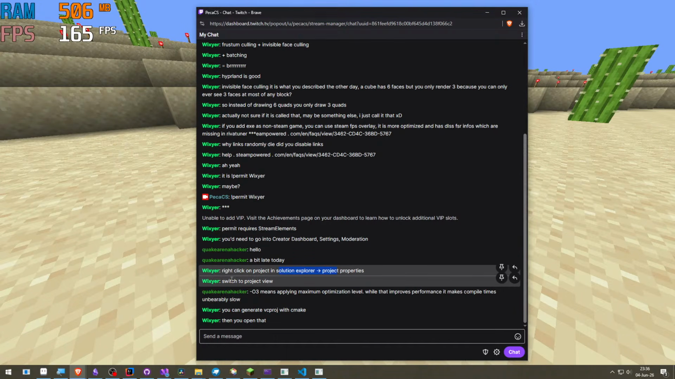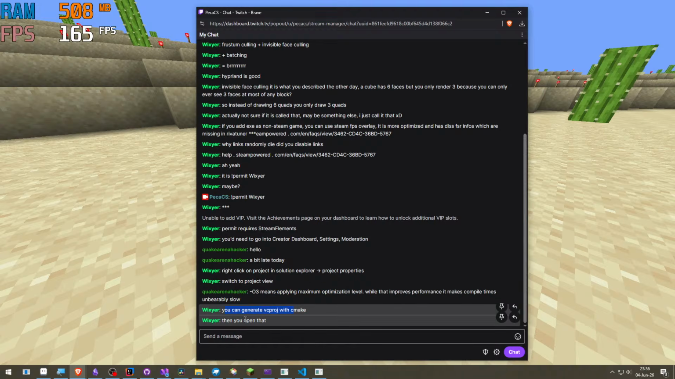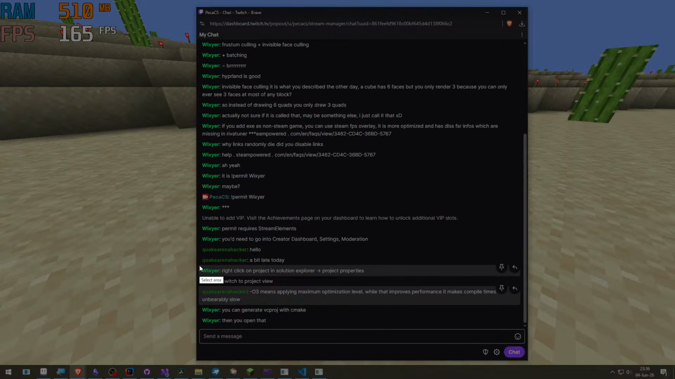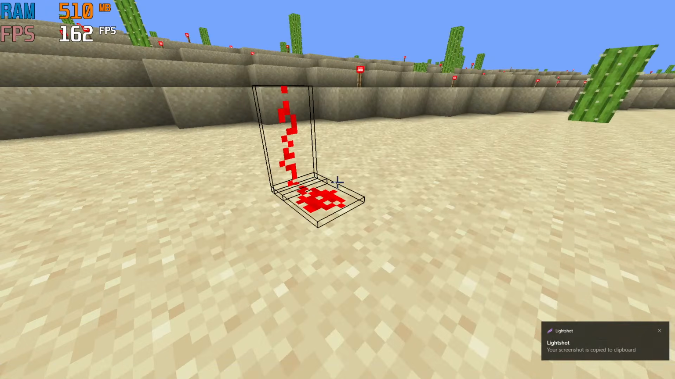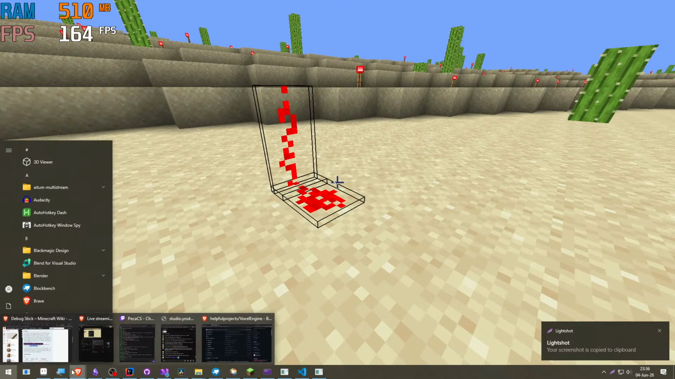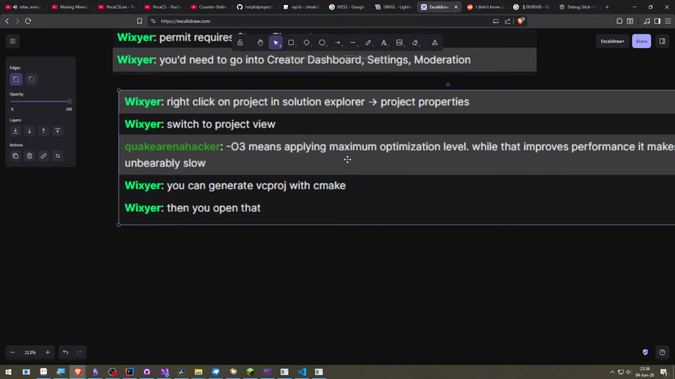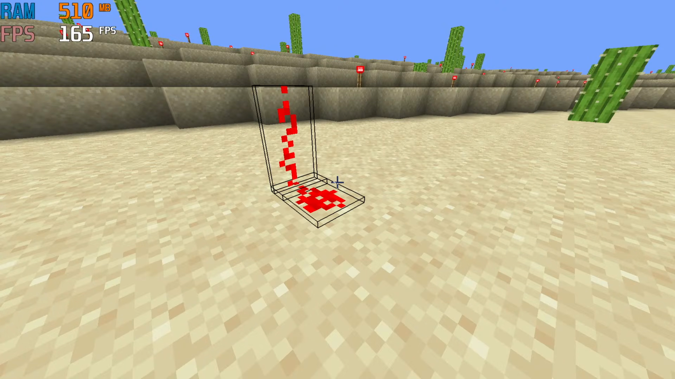Switch to project view. That means applying maximum optimization level. While that improves performance, it makes compilation times unbearably slow. You can generate with CMake, then you open that. Yeah, I'll save this suggestion. I'll do it some other time. I'll save it here in Excalibur. It's just Wix giving suggestions, like the ones I'm seeing.